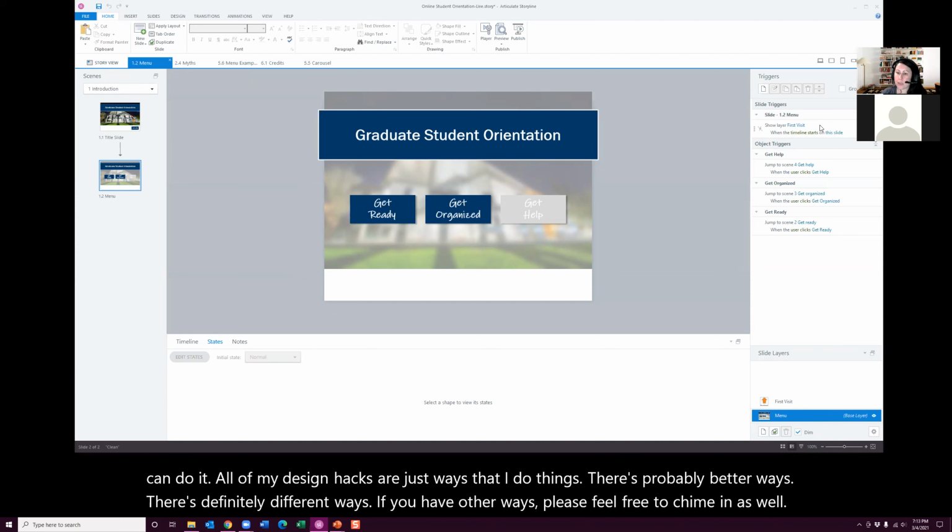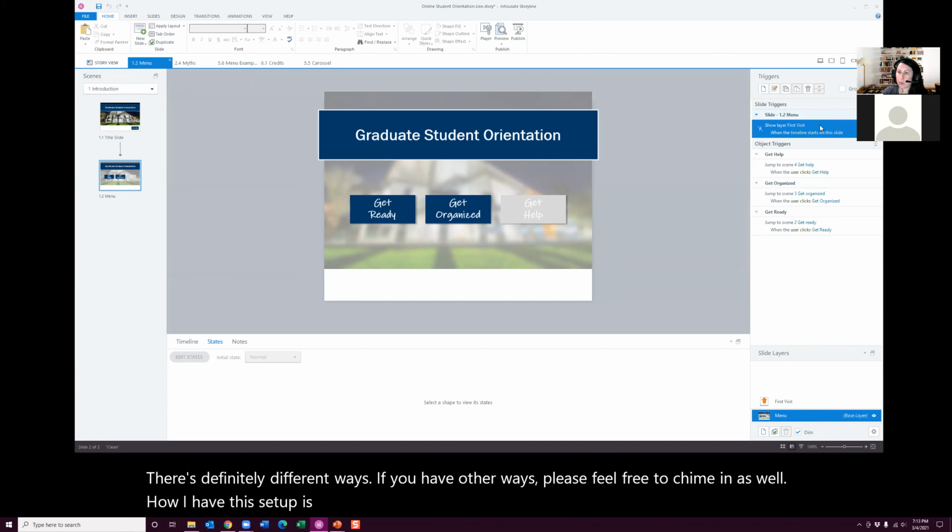How I have this set up is that I put in a trigger here that says show layer first visit when the timeline starts on this slide.